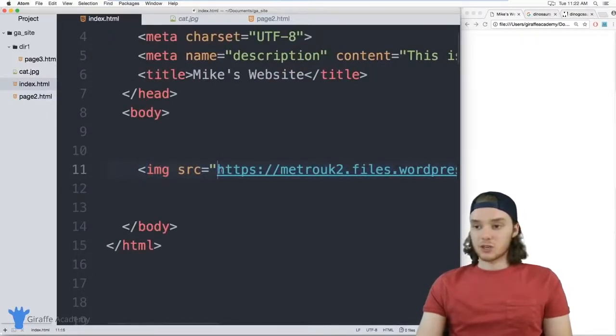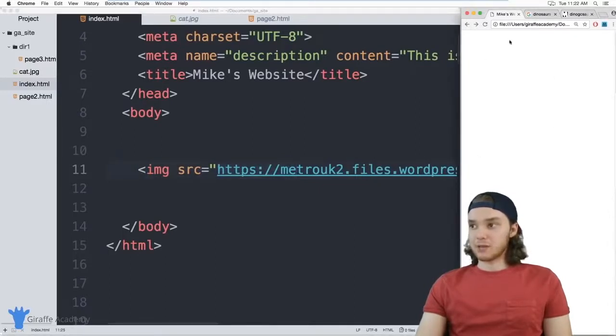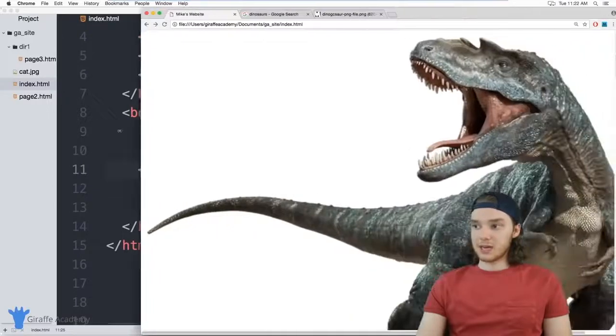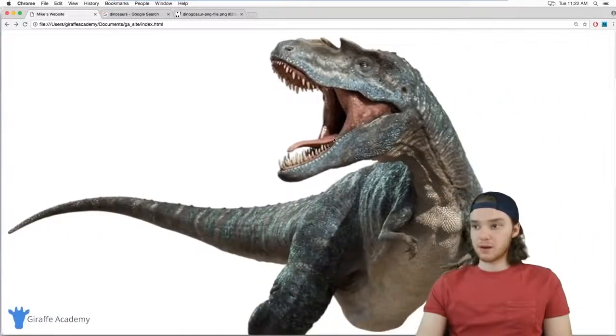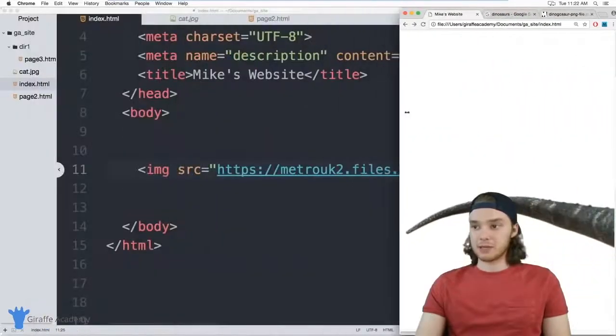Now what this should do is it should go out, grab this image, and display it on our website. And that's exactly what happened. So this dino is actually pretty big. You can see, super scary. But now we have this image on our website, so we can link to this image.